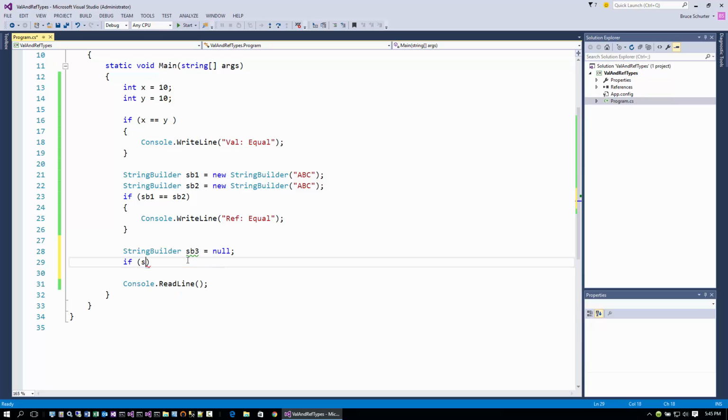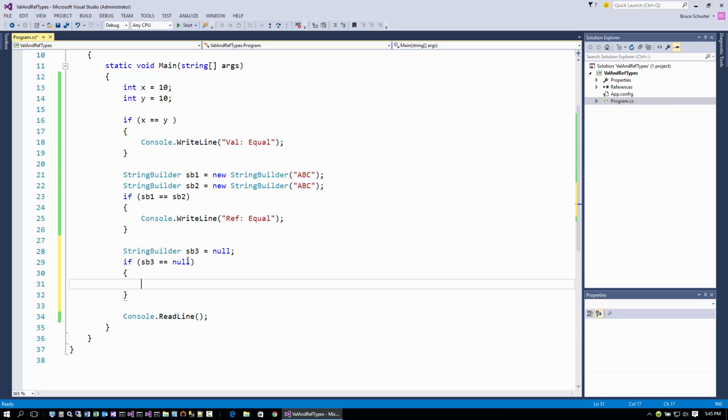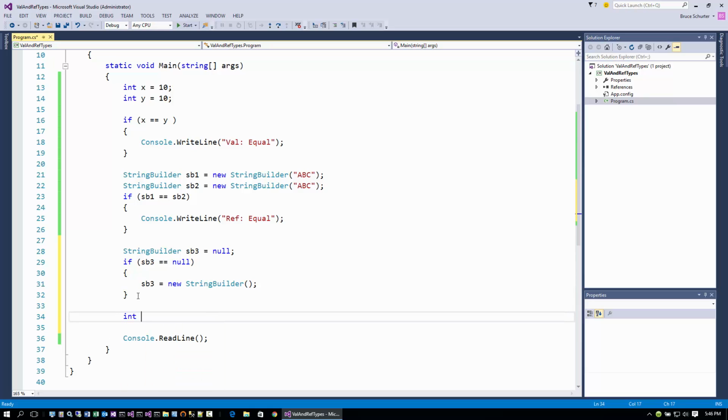We can then test SB3 for null at some later point, and then call its constructor as such to initialize it, and now SB3's value in the stack will point to a legal entry in the heap. It's not pointing to null anymore. However, you cannot do this with an int, or any value type for that matter. You'll get an error that says cannot convert null to int because it's a non-nullable value type. You cannot assign null to a value type. You always have to give an int some legal value, like 0.